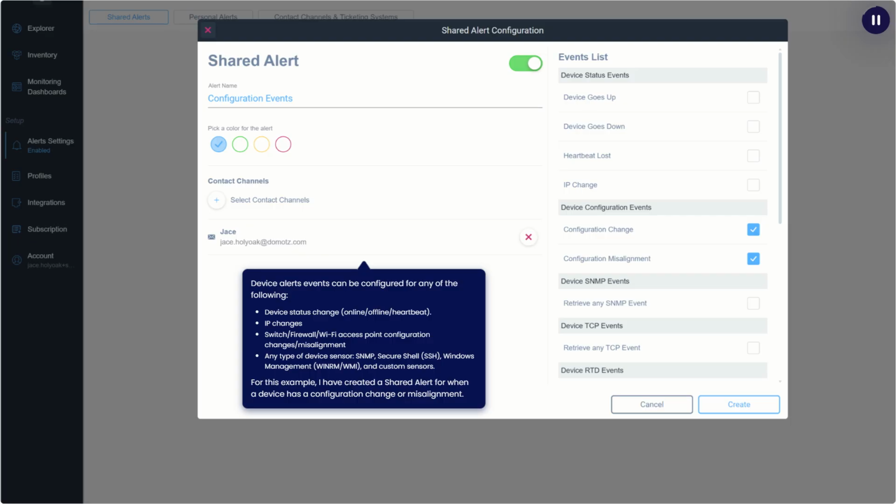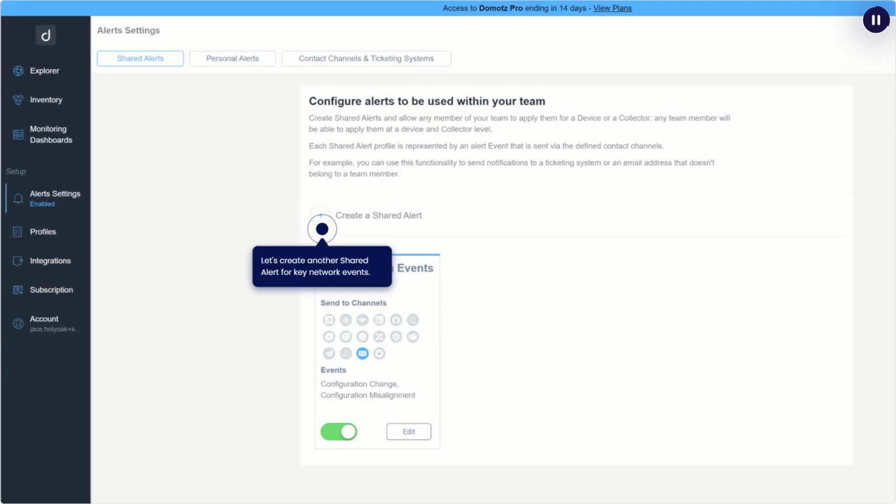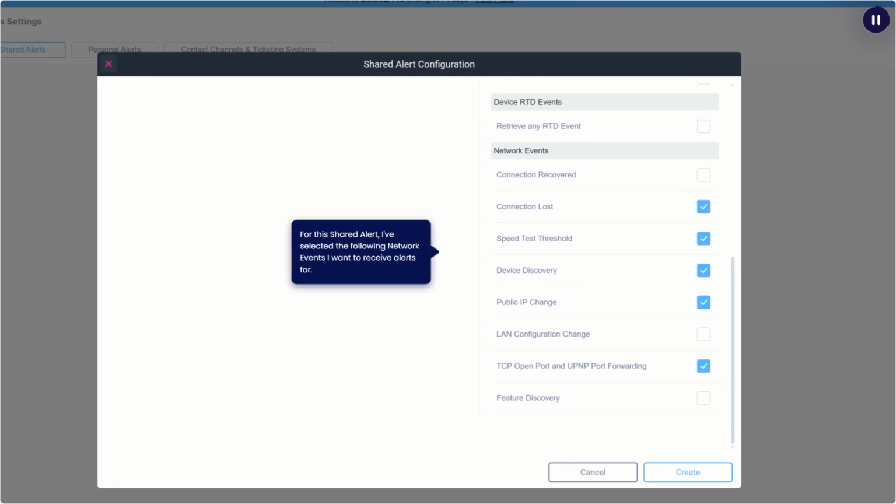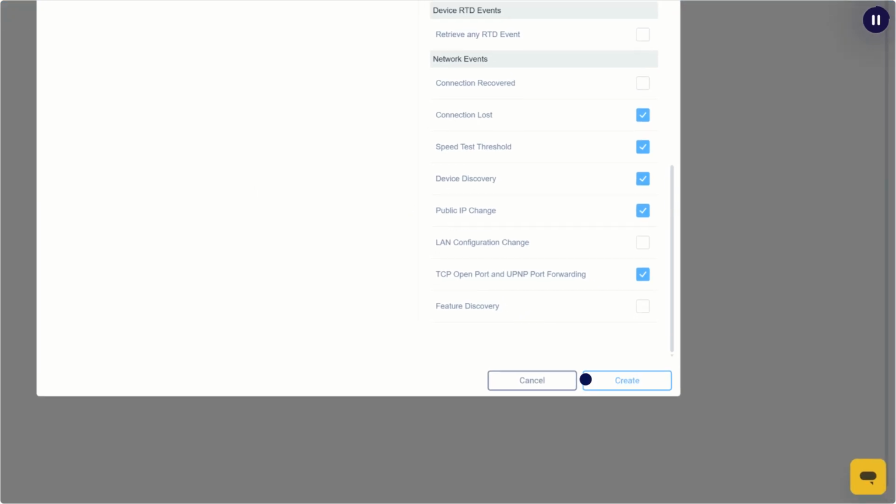For this example, I have created a shared alert for when a device has a configuration change or misalignment. Let's create another shared alert for key network events. For this shared alert, I've selected the following network events I want to receive alerts for. Create the shared alert.